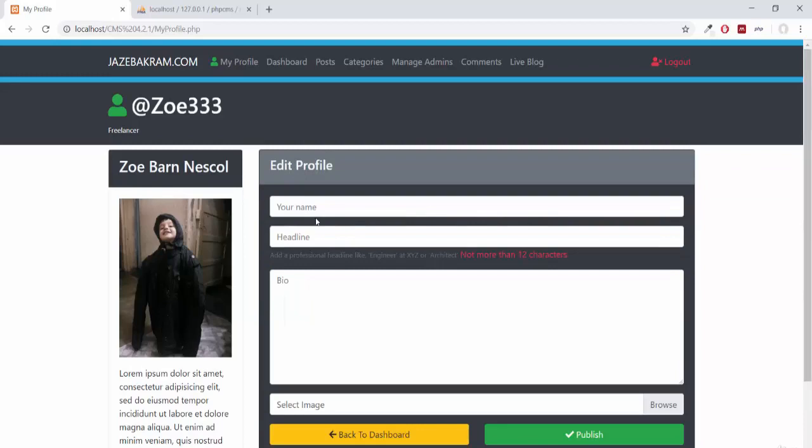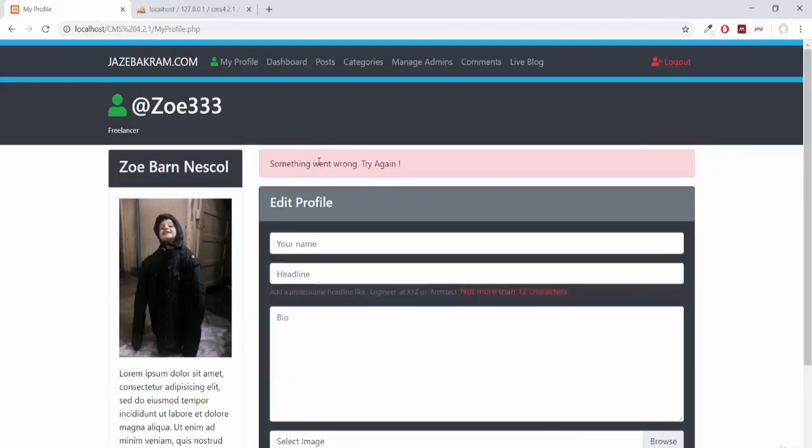So in case if you want to show all of this data inside your form, you can also do that by using the lecture of edit post, where we encode everything inside the form. But I will stick with this design. So let's check it for the last time. So giving it some name of Zoe, some headline to freelancer, and bio to nothing. And let's not select our image, click publish. You can see I'm getting this something went wrong, try again error.